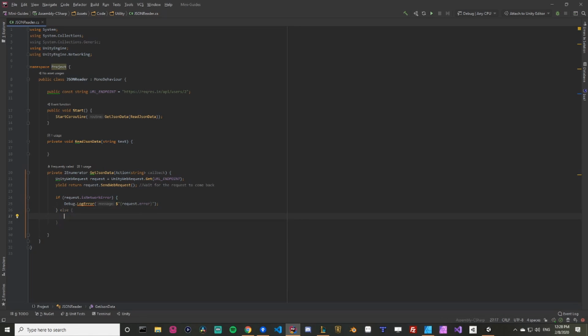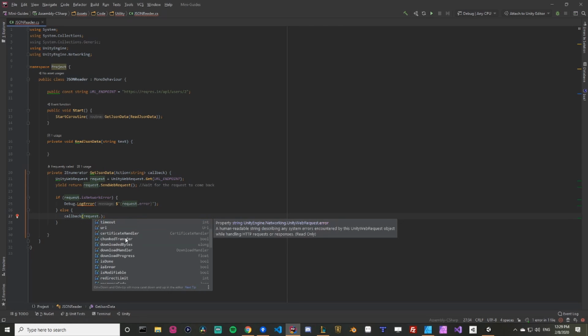Else we can call our callback. So we call our callback like a function here, because that's what we're passing in. It requires a string, so we'll say request.downloadHandler. And there's a variety of things in request, by the way, so feel free to have a check over it. Like you can get how many bytes have been downloaded, if you want to do progress bars, that sort of stuff, which is super handy.